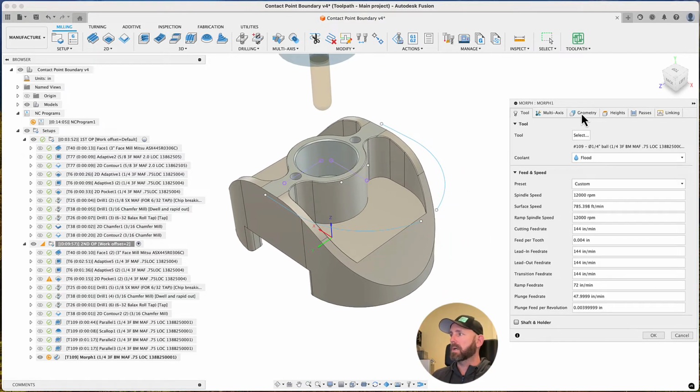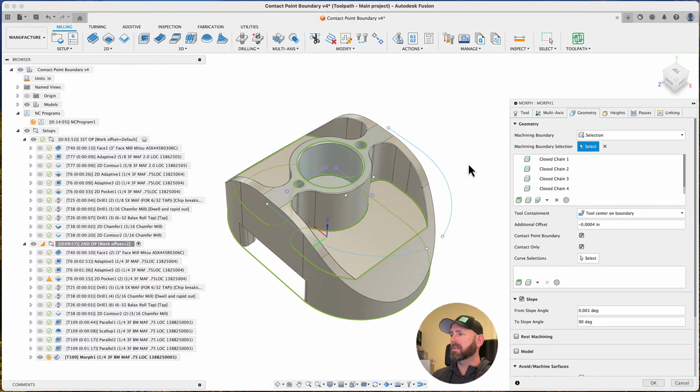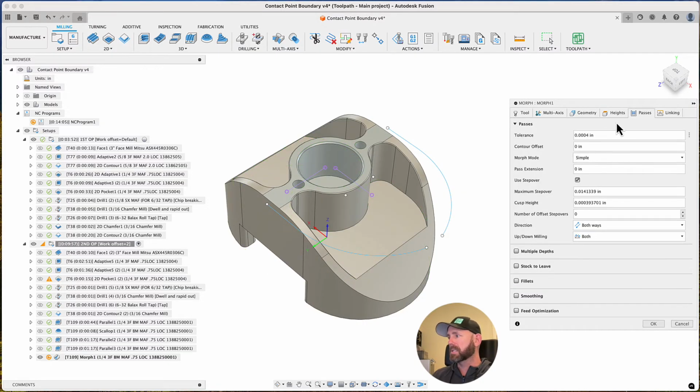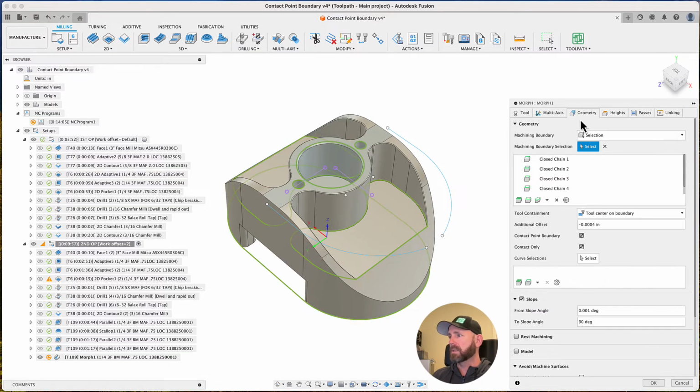Morph requires, there's lots of content about this, or I think there's lots of content about this. But the nice thing with a derived operation is my geometry is selected. Anything that can transfer over to the new toolpath comes over with it. My slope containment, my contact point boundary settings, my tolerance settings, my geometry, my heights, maybe my scallop height, stuff like that will come over with it.